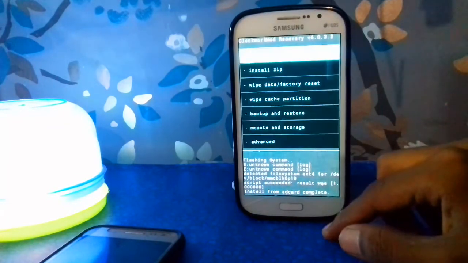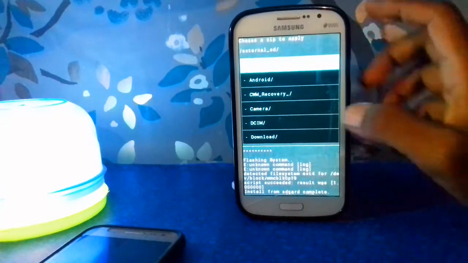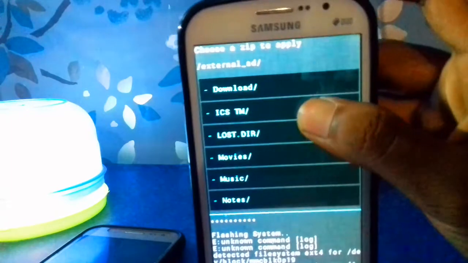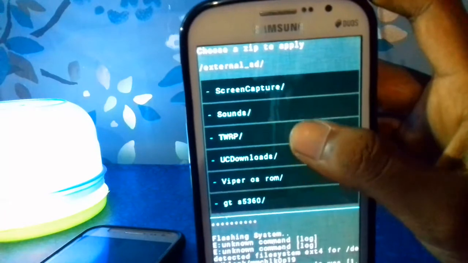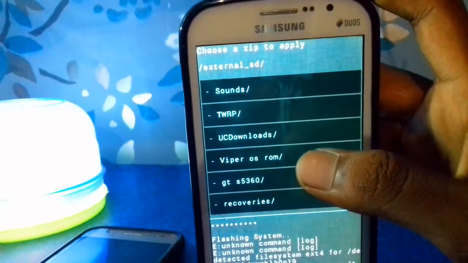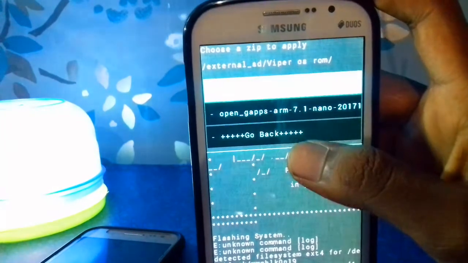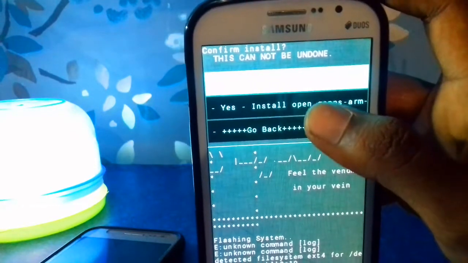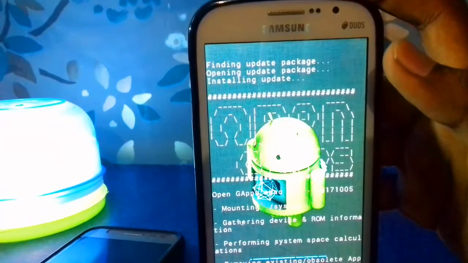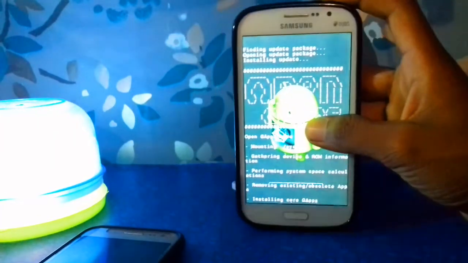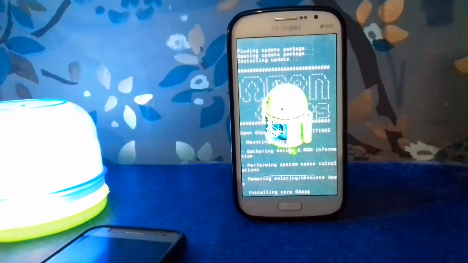So after installing this ROM, then install the G apps. So right now the G apps are installing, and it takes up to 5 minutes, so please wait for this installation and keep the device aside.